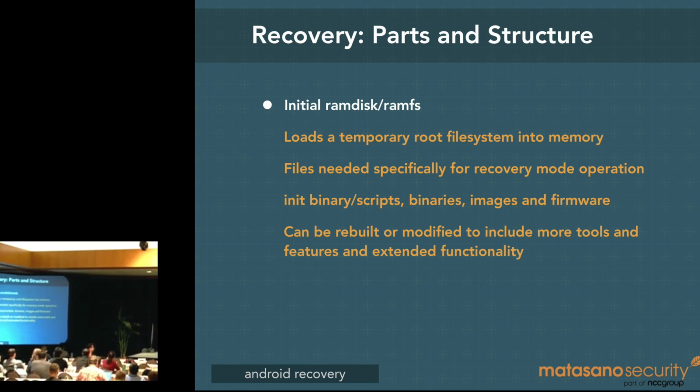So the initial ramdisk works identically to a Linux box. It loads a temporary root file system into memory. It only has very minimal files specifically used for recovery mode operation. There's a whole host of init scripts in here and a packaged init binary that comes as part of that. And this can be rebuilt or modified.